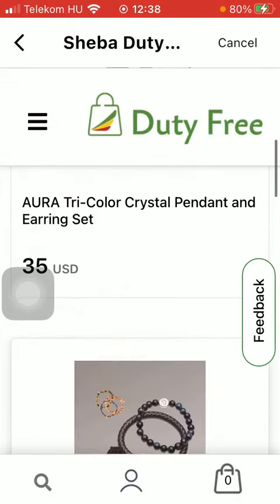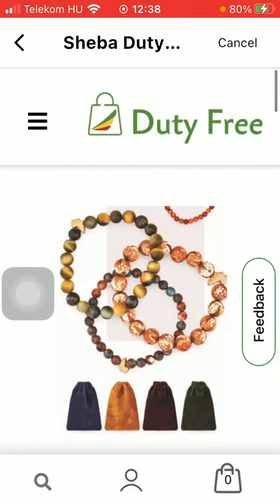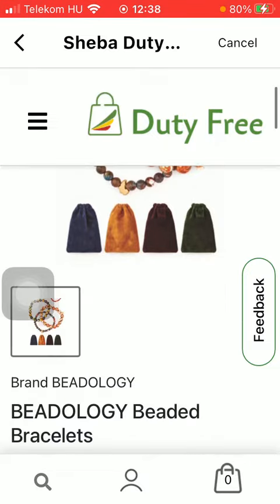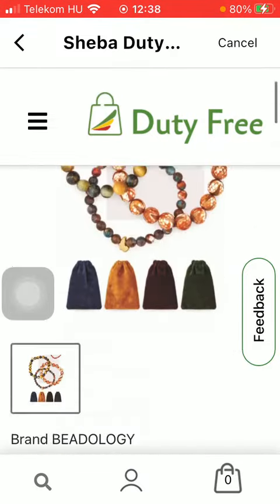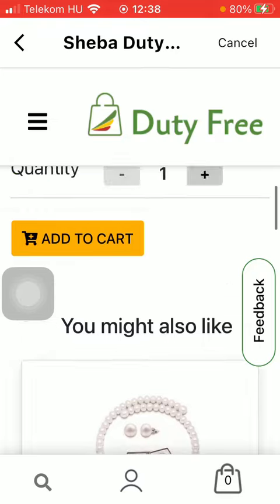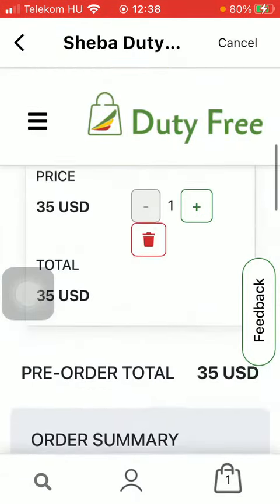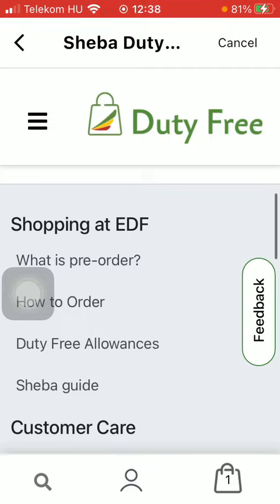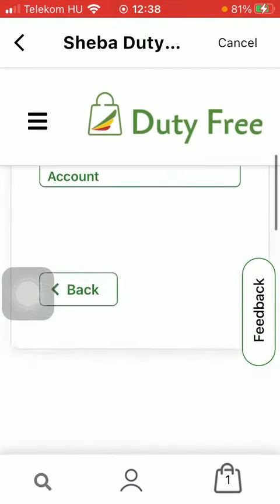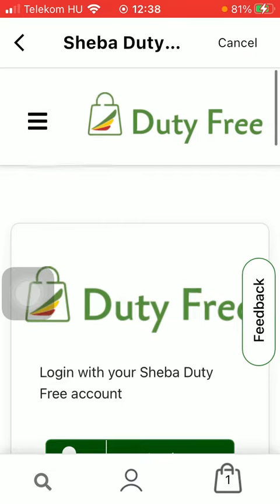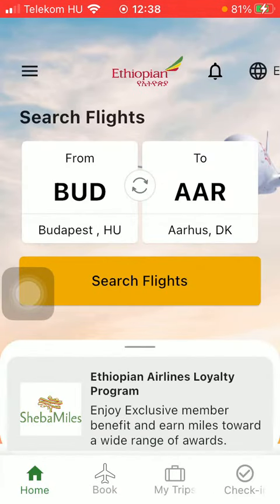So here you can find the items. If you are interested in any of these, just tap on the relevant one. You can read the description, the price. You can add it to your cart by tapping on the add to cart button. If you are done with the shopping, tap on the shopping cart button down below in the right side corner, and you will be able to add your details, select the payment method and the delivery method, and you can finalize the shopping process.